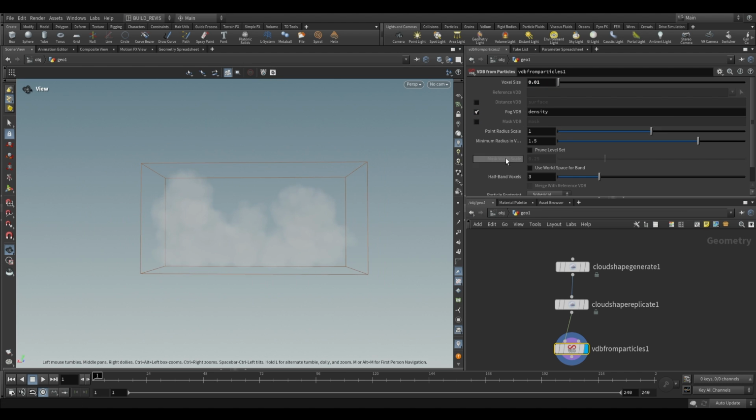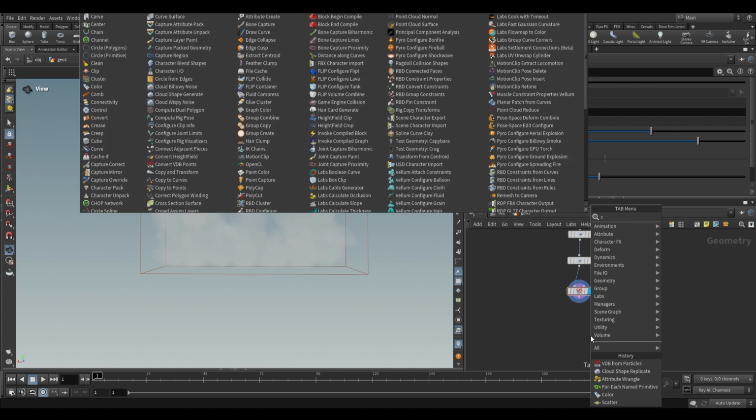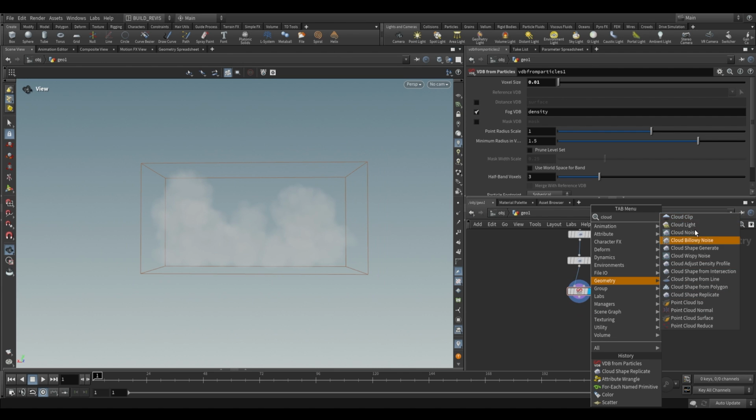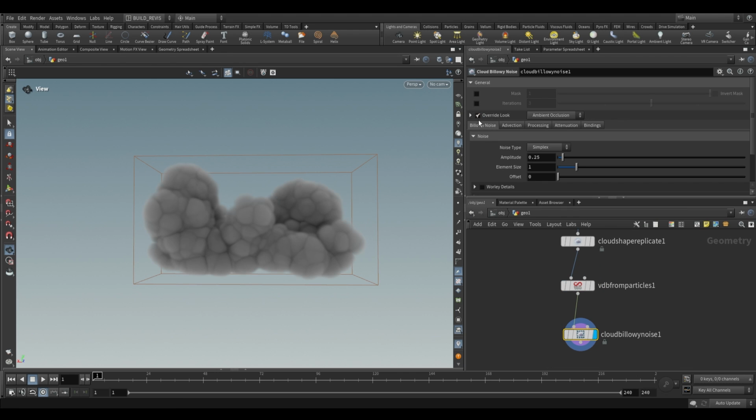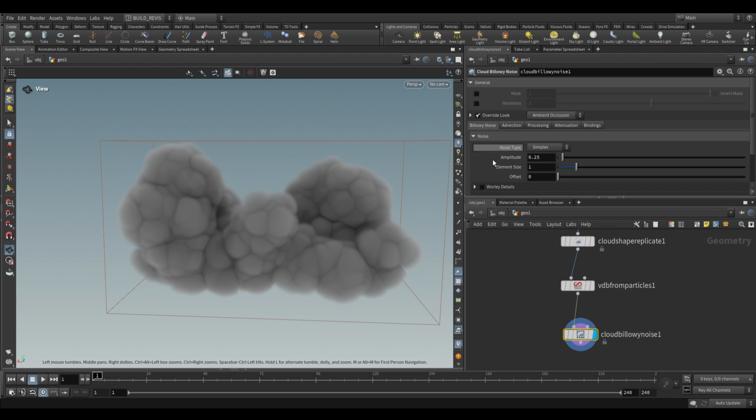So once we have this as a density, we can use all of the other tools under the cloud toolset. You can see that there's a whole bunch over here. Some of the most useful ones are going to be ones like the billowy noise. So plug this into a billowy noise and override the look over here so we can see what's happening. And then we can play around with these settings. So increasing this amplitude over here, and the element size.